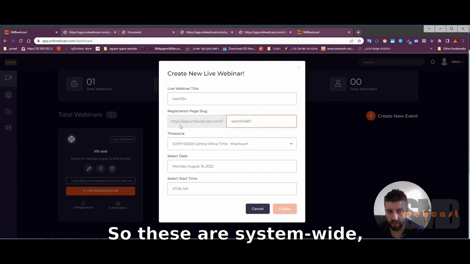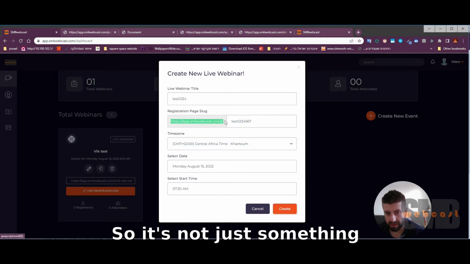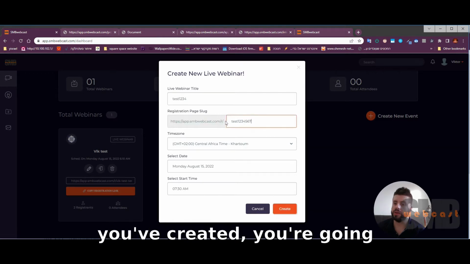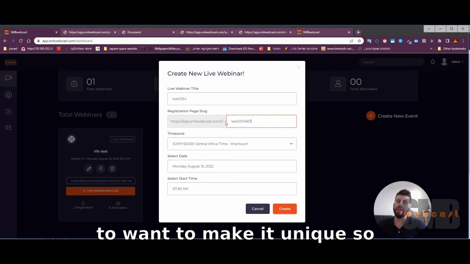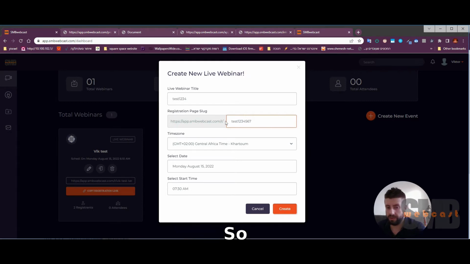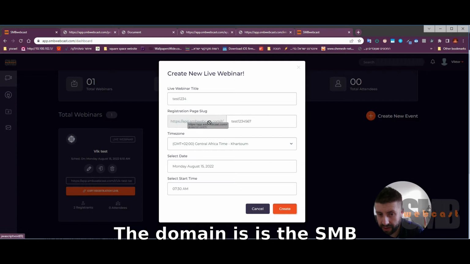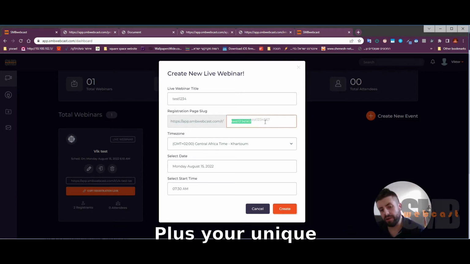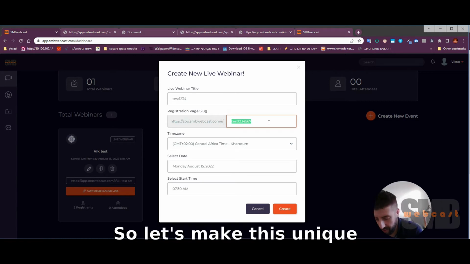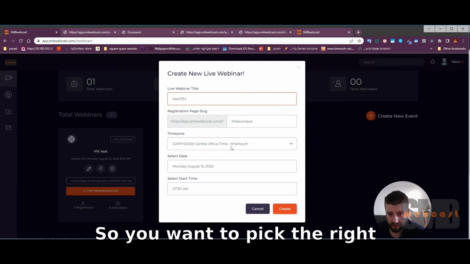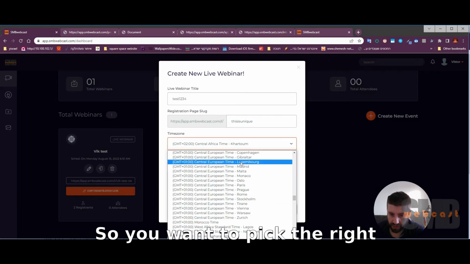So these are system wide, right? So it's not just something you've created. You're going to want to make it unique so that it's unique to you. Because the domain is the SMBwebcast domain plus your unique URL. So let's make this unique. This is unique. So you want to pick the right time zone.